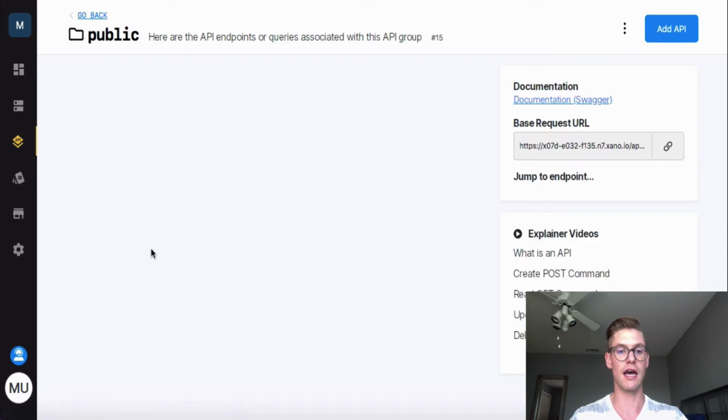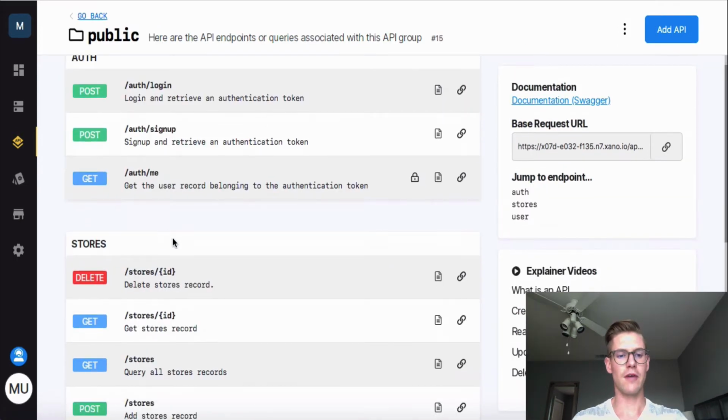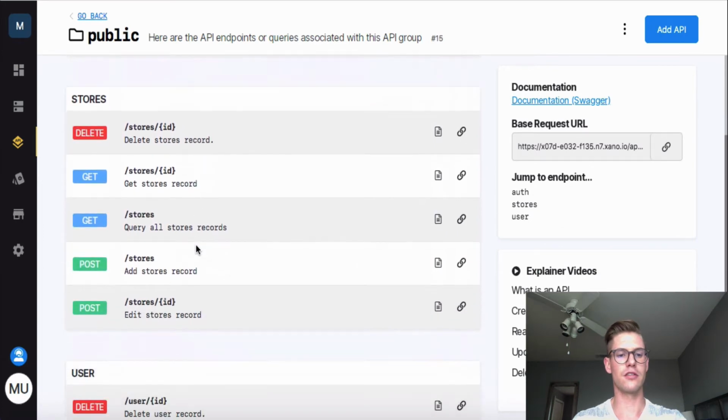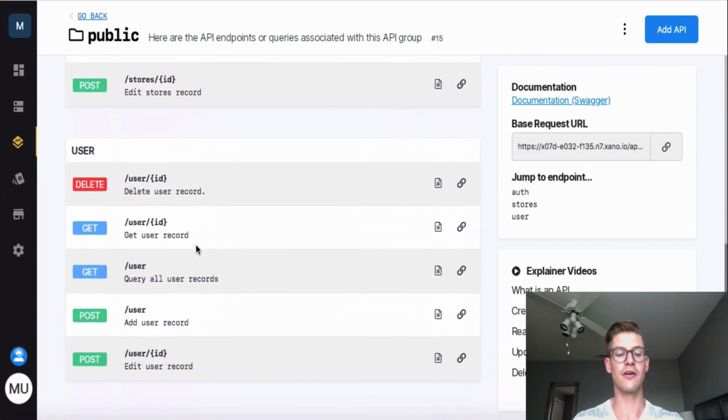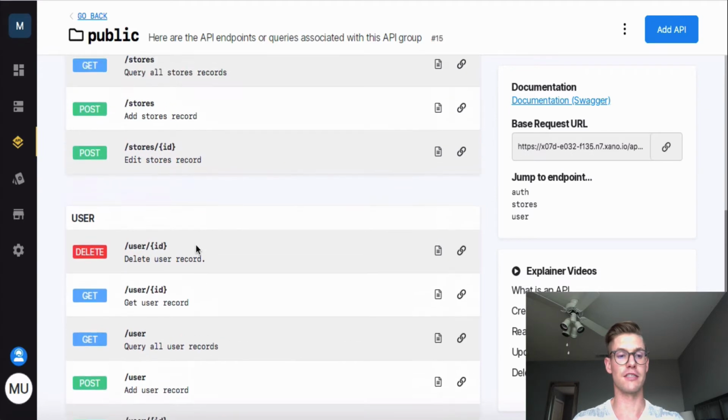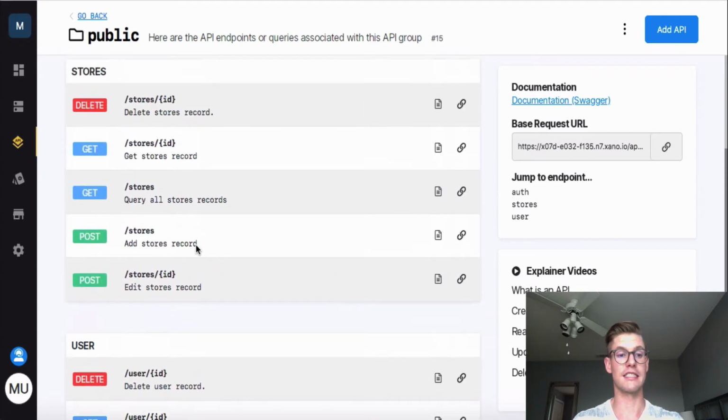So I'm going to go ahead and hit explore. Here we can see all those CRUD API endpoints that Xano automatically generated for us for each one of my database tables.